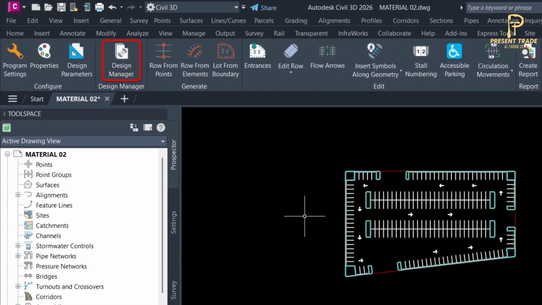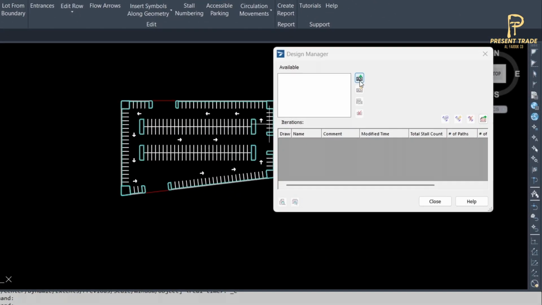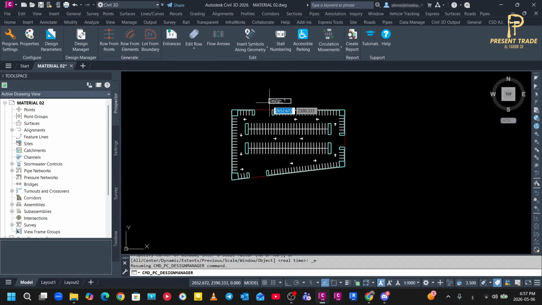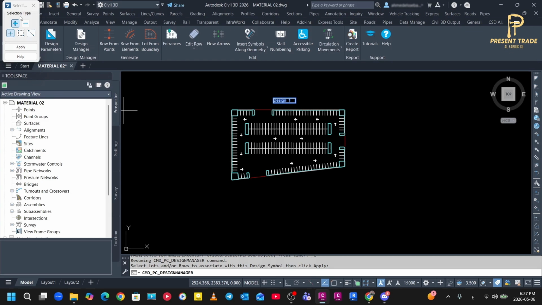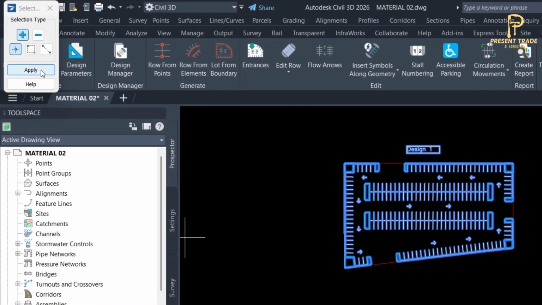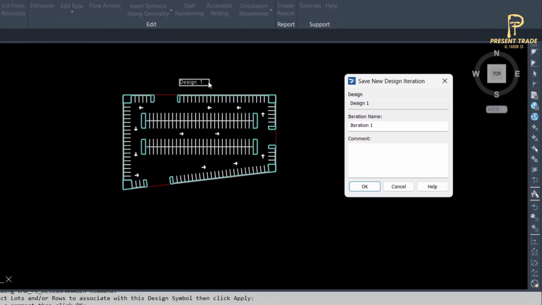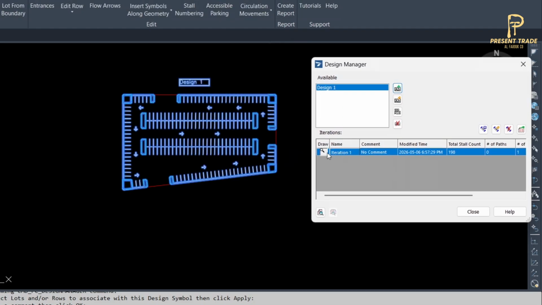Click on Design Manager. The Design Manager window opens. To start tracking a design, click Create New Design. Give the design a name. Now click in the drawing and select the parking layout you want to save. Once selected, it will be highlighted in blue, making it easy to confirm that you've chosen the correct design. Click Apply. Now the design is stored, along with its first recommendation, which ParkCAD calls an iteration. Think of an iteration as a snapshot of your design at a specific moment.